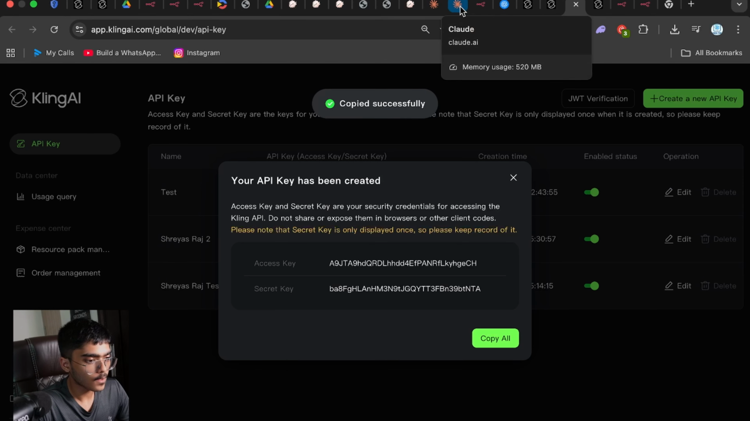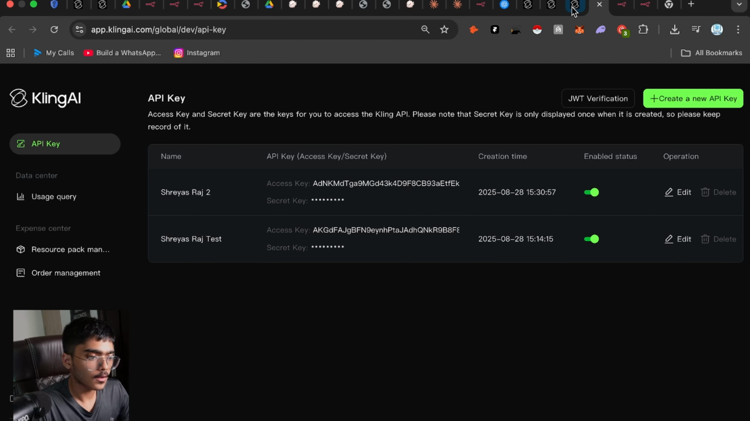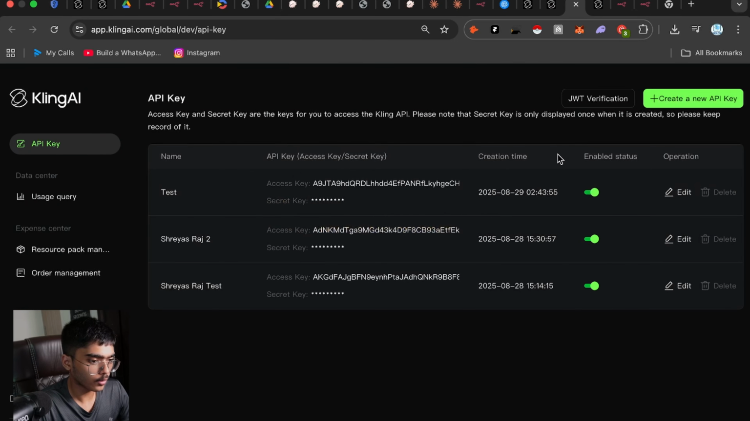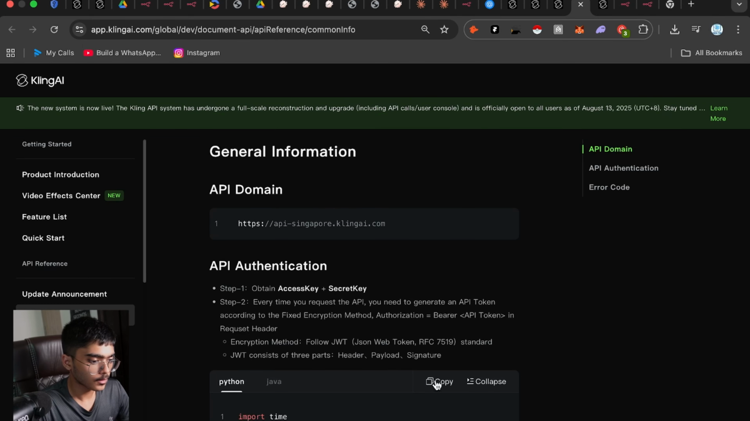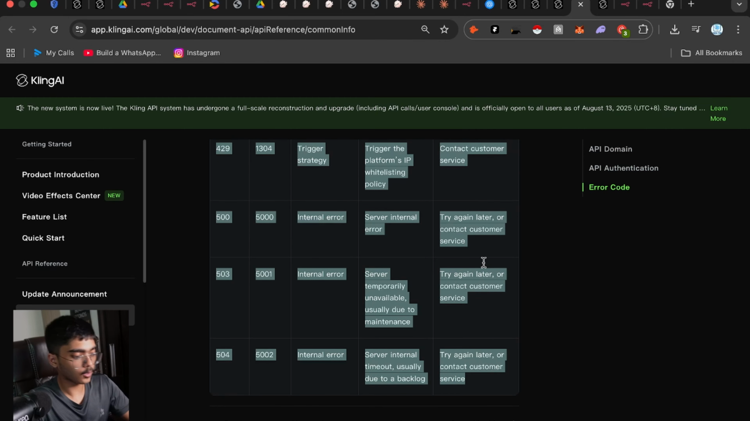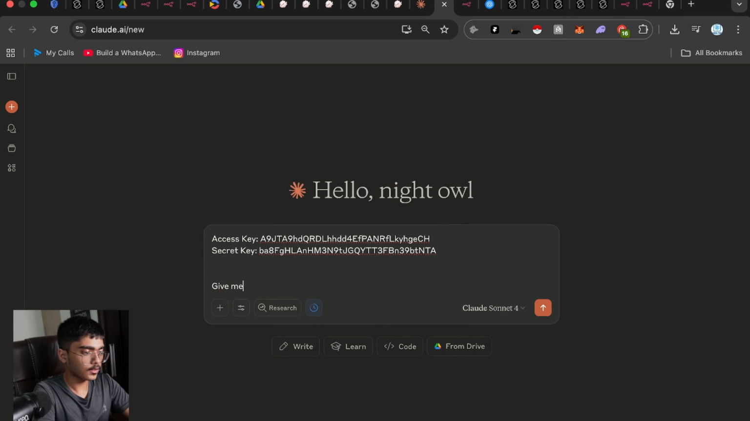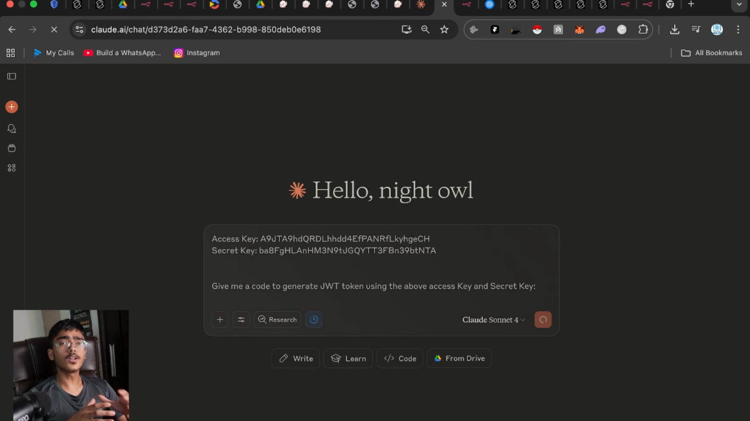Copy all. Okay, simply go to Claude. This is it, right? Paste it here. Go again to close this off. JWT verification. Click on how to construct a JWT token. Copy this. I'll just copy the whole page just to be sure. Give me a code to generate a JWT token using the above access key and secret key. Paste the code, and then once it gives you the code, you'll use one compiler.